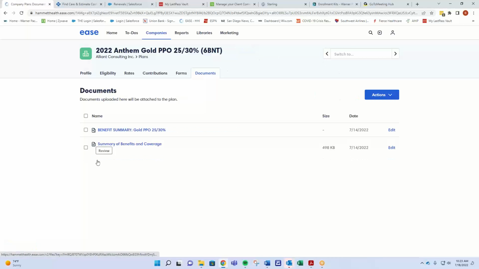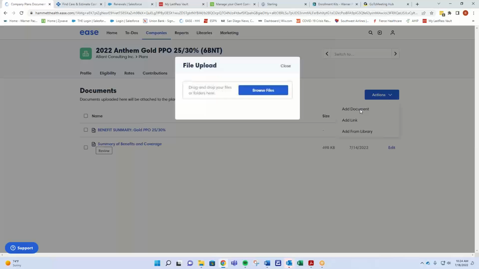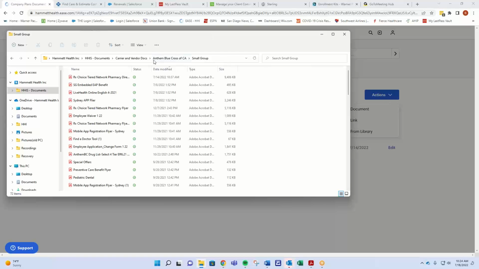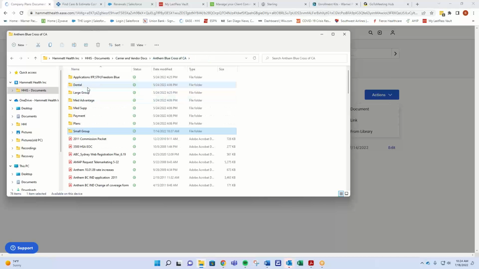we'll go back here. I also want the benefit summaries to include some other items. To do this, you would go to actions, and you can add a document. If we're going to drag a PDF over to load into the system, we would do add a document. If we're going to create a link, like we do with these video tutorials that I do, we would add a link. Okay, so let's just add document. And then we're going to go to SharePoint. I've already gone to Anthem Blue Cross, small group, because it's Anthem Blue Cross.